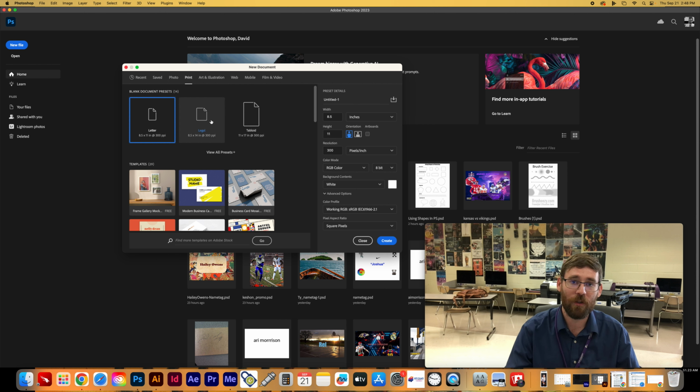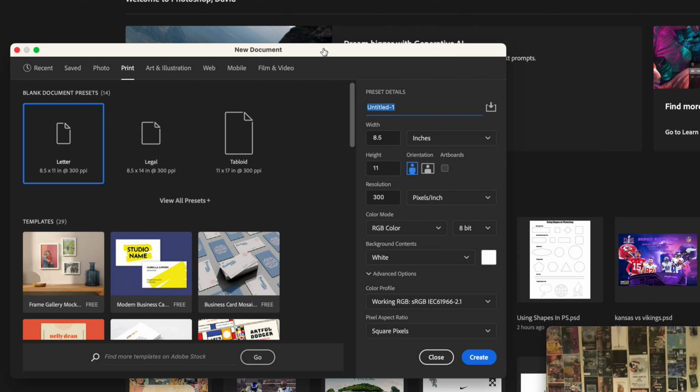Now, I don't use these presets very often. I want you to type in your own sizes. If you're doing a project for me, it needs to be your name, which is first initial, last name, underscore, whatever the name of the project is, promo, or name tag, right? The width is how wide an object is. The name tag was 3 inches wide by 2 inches tall. The promo poster, 15 inches wide by 20 inches tall.